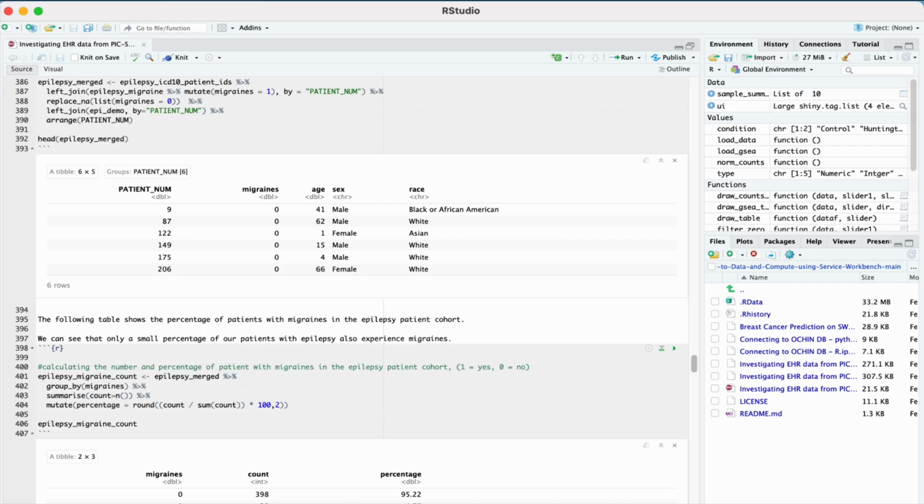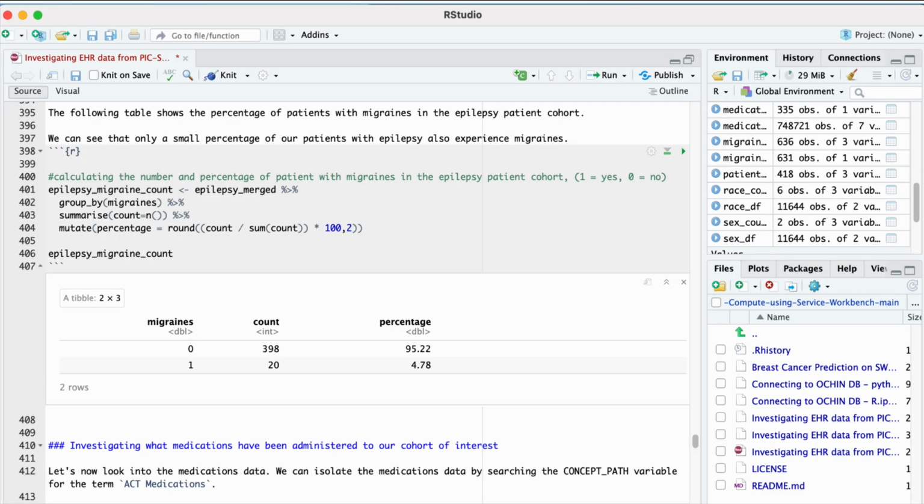Next, we will merge the data sets to include a column that indicates whether a patient has a migraine diagnosis. We merge the combined epilepsy migraine patient list with the epilepsy demographic data frame. A new column is also created to flag a migraine presence as a binary value. 1 equals has migraine, 0 equals does not have migraine. Then we calculate the percentage of patients that have migraines in our epilepsy cohort.